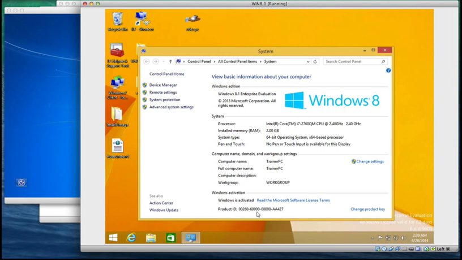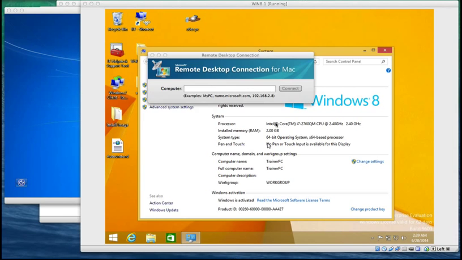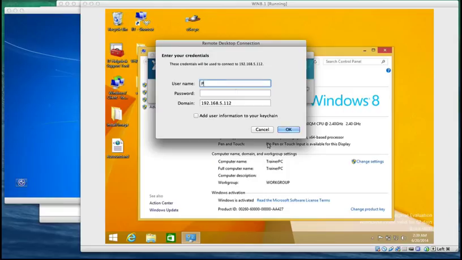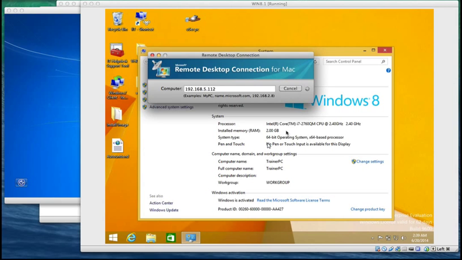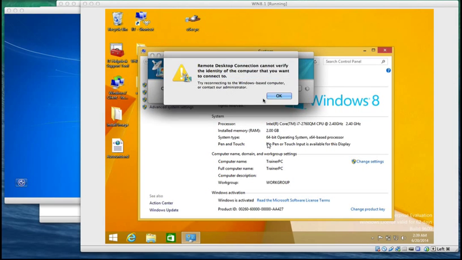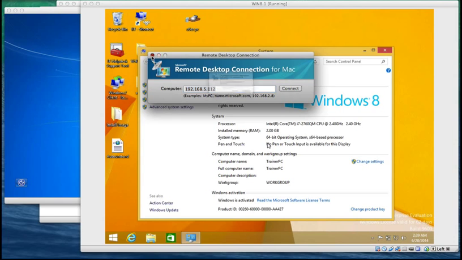Okay, let me try to use my Mac remote desktop application again. And the IP address is .5.112. Let me try to connect again. That's my username and my password. Let me see if it's going to verify the identity this time. Okay, it's still giving the same issue, so it's fine.